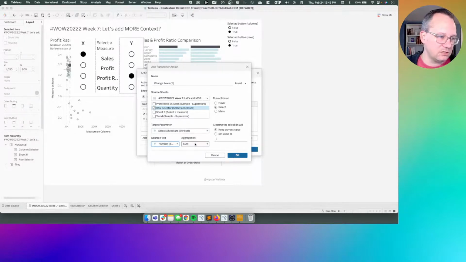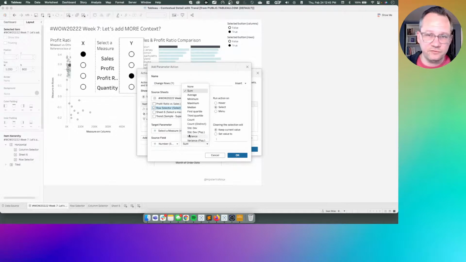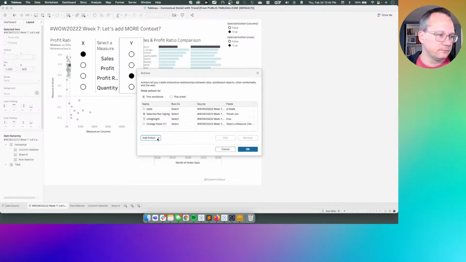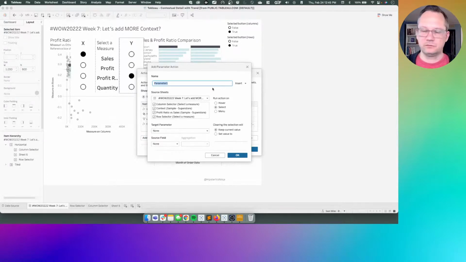I want it to change the number. And because it's an integer field, Tableau thinks I want to aggregate it, but I don't. And then when clearing the selection, just leave it as is. And now we'll just do the exact same thing, but change it to columns.